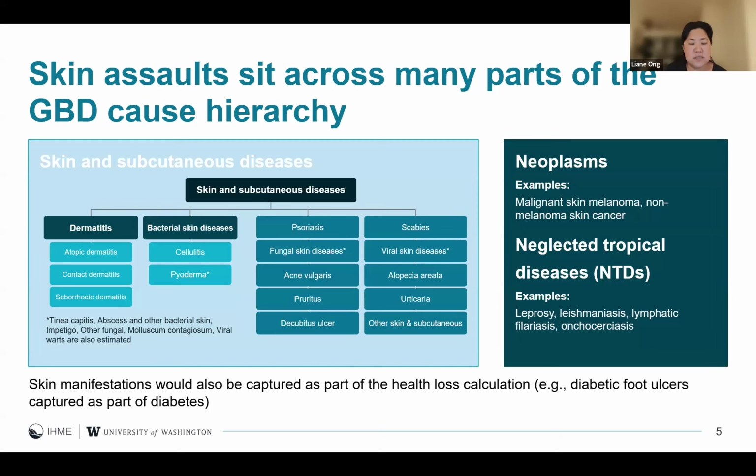There are a few additional diseases that we also estimate that are within these larger groupings, but they are not publicly available. However, there are additional skin diseases that people often consider, such as skin cancers. Those can be found under neoplasms. Other diseases like leprosy and leishmaniasis can be found in our neglected tropical diseases. And then skin disorders that are the result of other diseases, such as diabetic foot ulcers, can be found within the larger disease areas that they belong to.